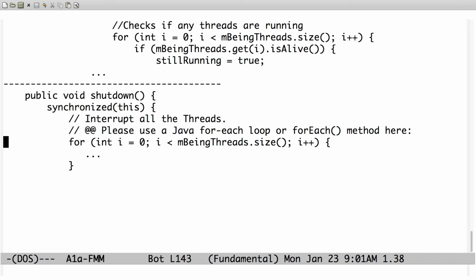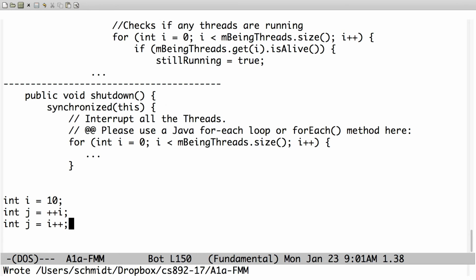So are you guys familiar with this? If I'm in C or C++ and I say int i equal 10, and I say int j equal ++i, or int j equal i++, right? Those have different semantics, or different behaviors. So this will increment i by 1 and return the incremented value. This will take the value of i, return it, store it in j, and then increment i.